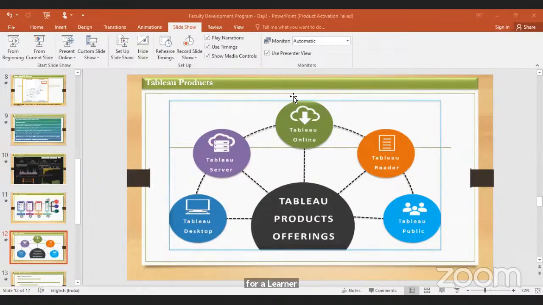Now let's start with the Tableau Desktop. So Tableau Desktop, which you are seeing, is actually the first tool or the first application of Tableau where a developer or an analyst starts working with it.